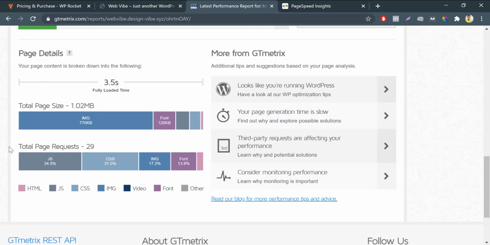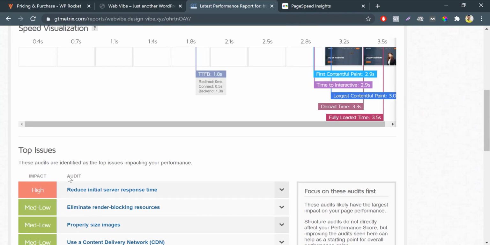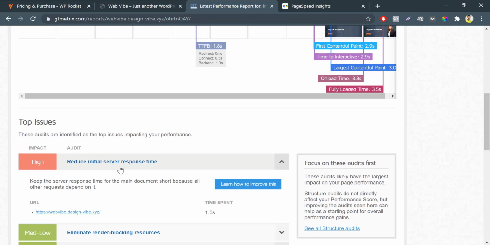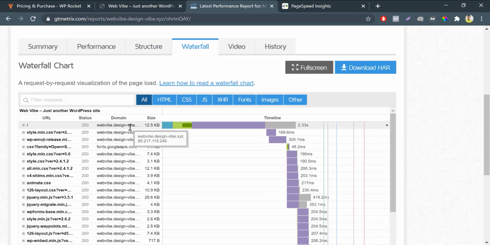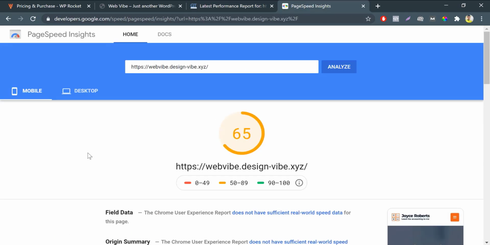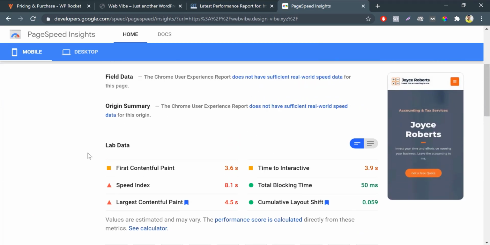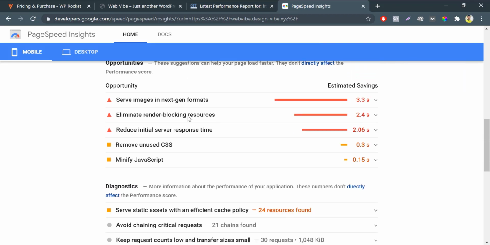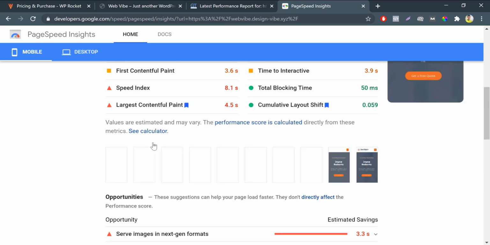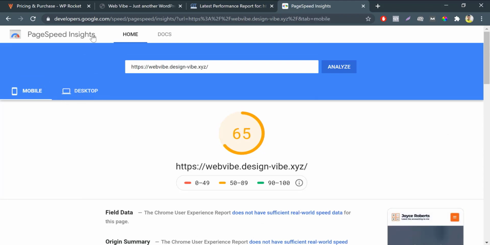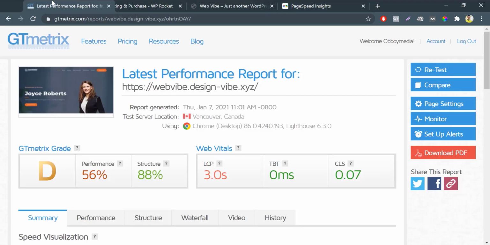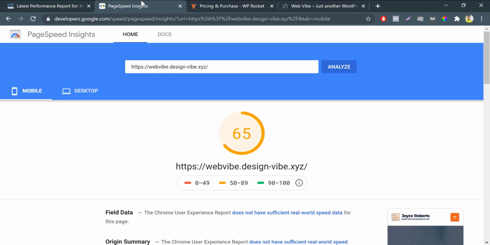And total page requests is 29. We will reduce server response time too. If you check the waterfall, you can get the details on where the speed and load time is being spent. In PageSpeed Insights, you will find all the facts that are slowing down your website. Let's keep the GTmetrix and PageSpeed Insights tabs in a corner.